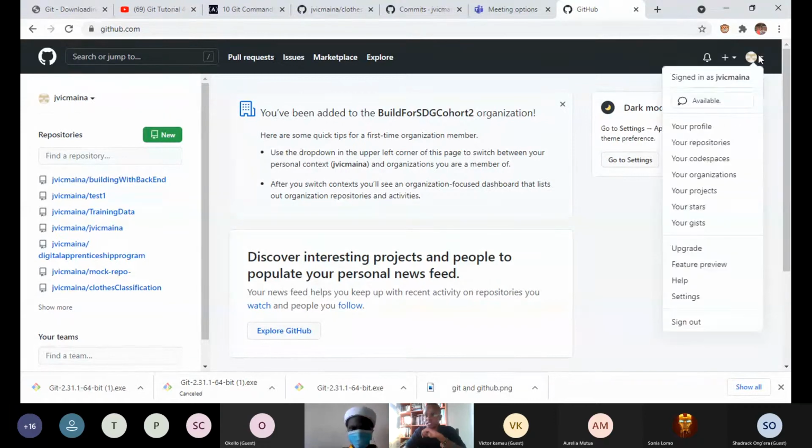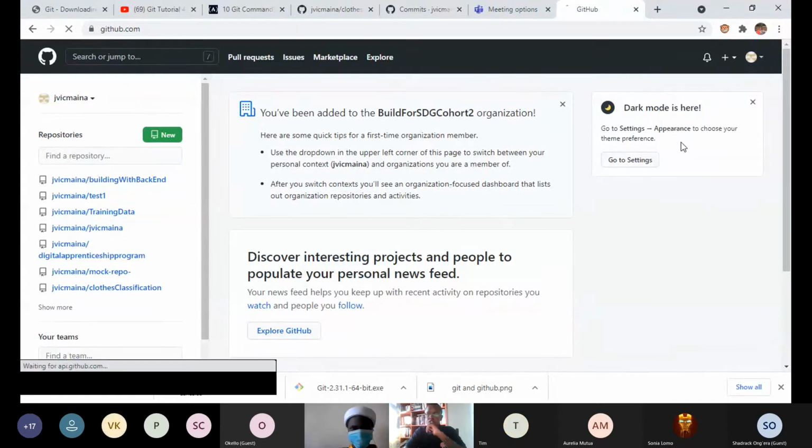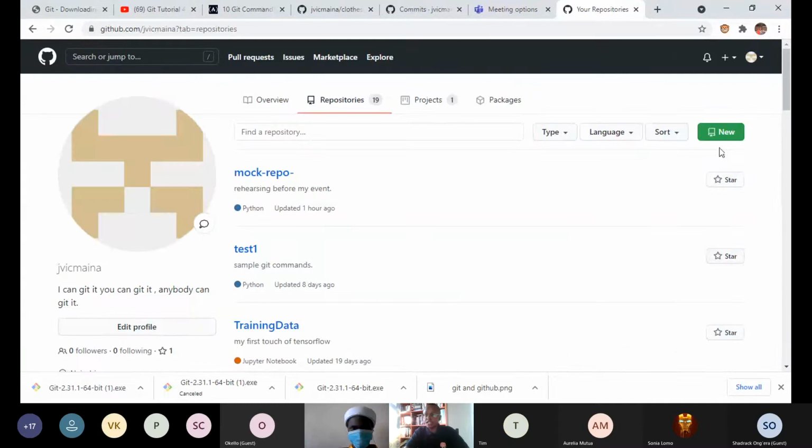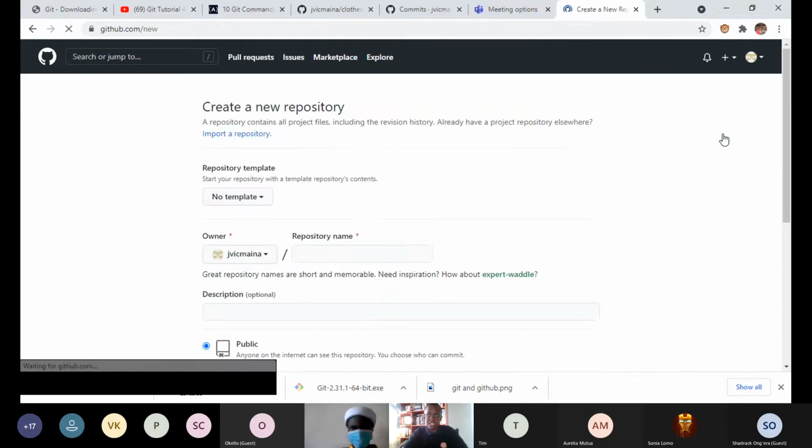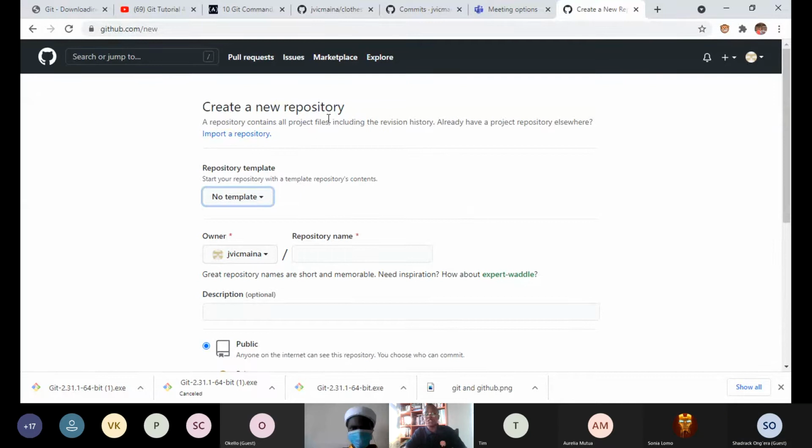So you'll come here to repositories and add a new one. Add a new repo. As I said, a repo is like a storage for code, but now GitHub uses the cloud to store it. So we'll create a new repository, as you can see here. I'm the owner. When you create your own account, you'll be the owner.